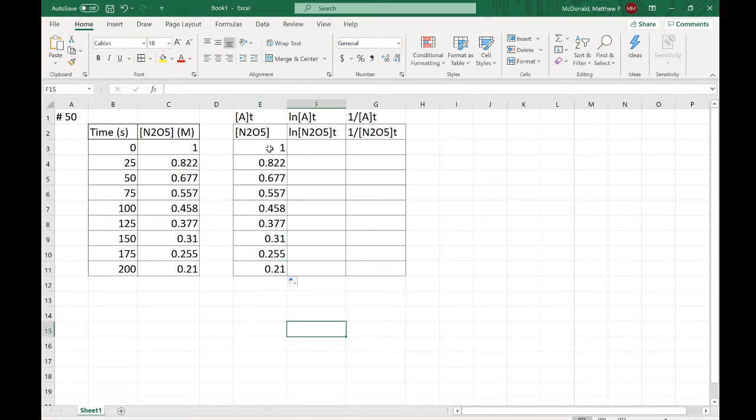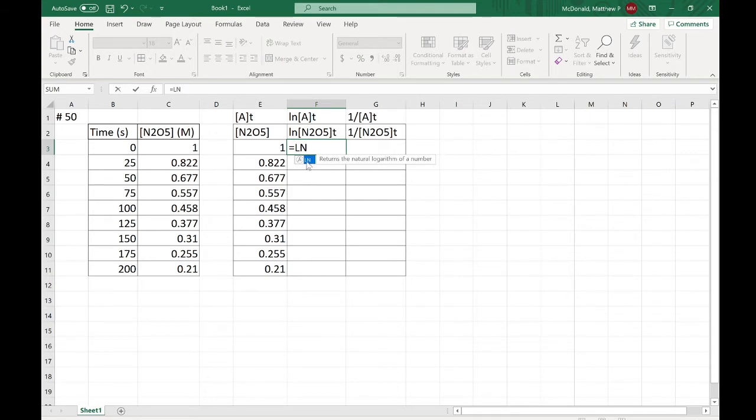Okay, so now I have the concentration of N2O5 as a function of time. That's the 0th order. Next, I want to compute the natural log of the concentration. And all you do here is simply type out the function for the natural log. You can see it brings up this little function icon here, and it tells you what the function does. There's many different functions within Excel. If you're ever curious, you can look them up online, or you can hit this little button here, and it pulls up a list of all of the functions that you can use. But we know the natural log is given by ln, so we can just plug that in.